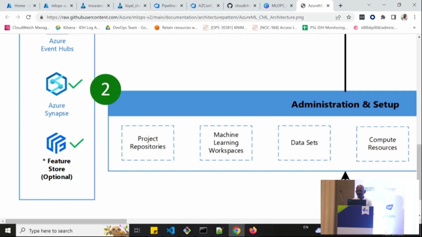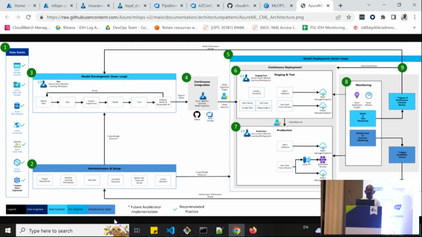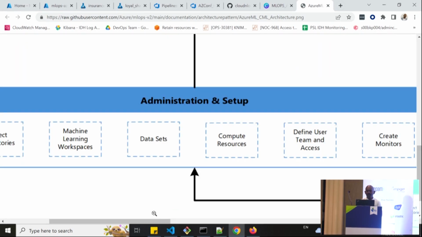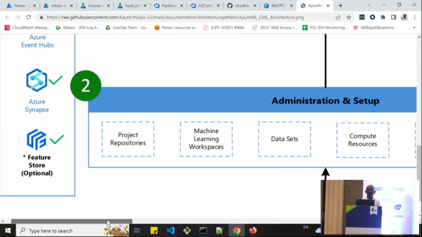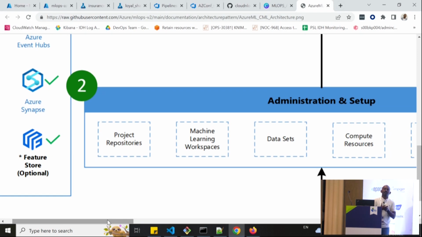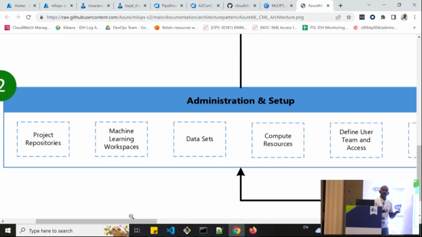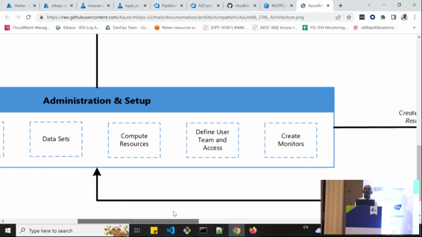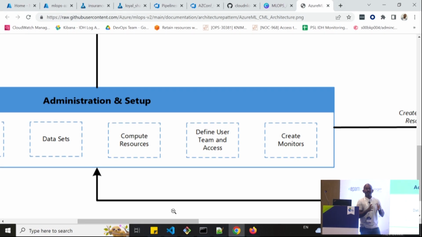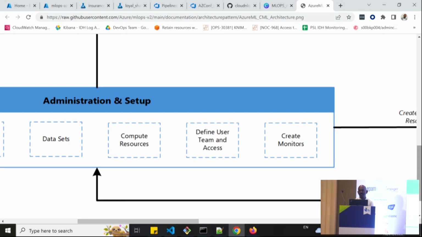The data comes, then comes the important part, the same logic we use in development. We need to have a repository, like how we have code in GitHub or any kind of repository, and a machine learning workspace, nothing but like how for developers you have an IDE, you need to have a workspace. Of course, you need to have data, and to test the data, you need compute, and who is supposed to access the data and who is not. You need to have defined users, and we also need to create a monitor of who is accessing the data and what. This is more the administration setup.